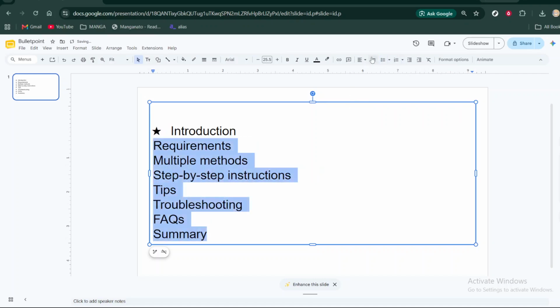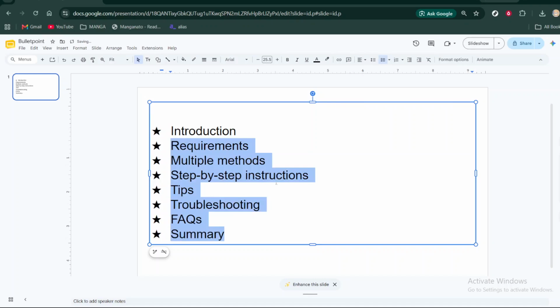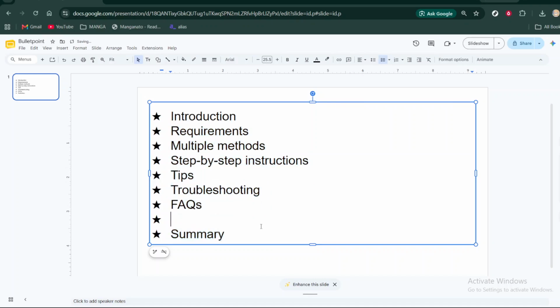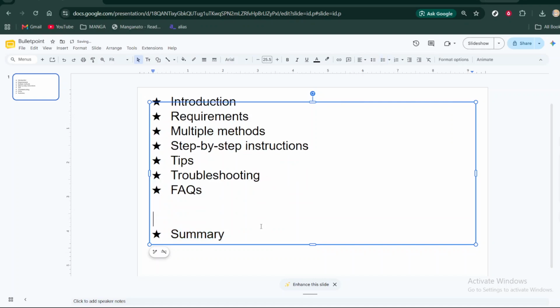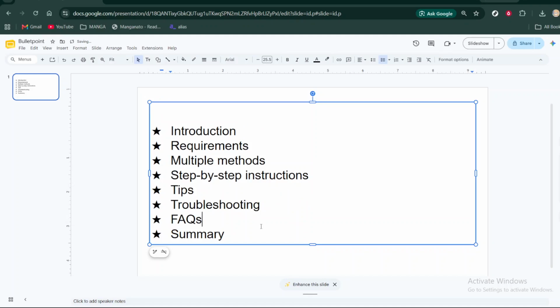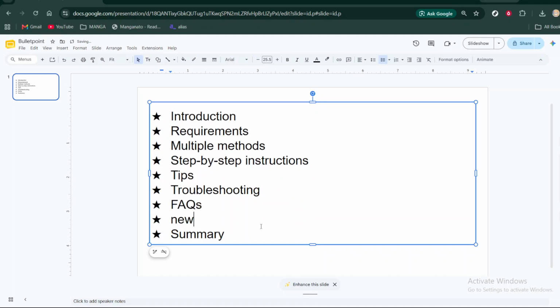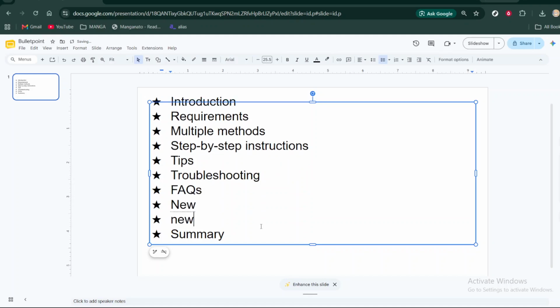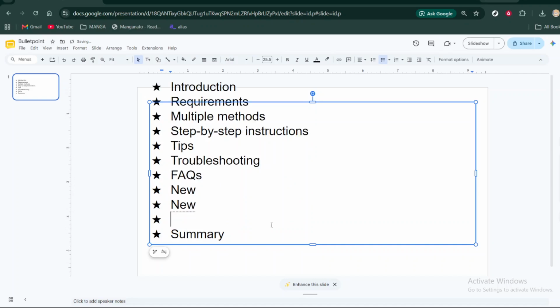To add more points, just keep hitting Enter after each bullet. Every time you press Enter, a new dot appears, ready for your next idea. This is where the speed really kicks in. You can rattle off a whole list in seconds without ever touching your mouse again. If you ever want to stop and go back to regular text, just click the bulleted list button one more time to turn it off.